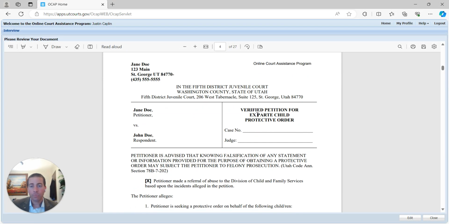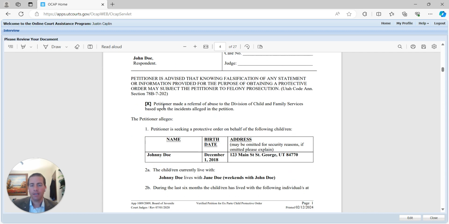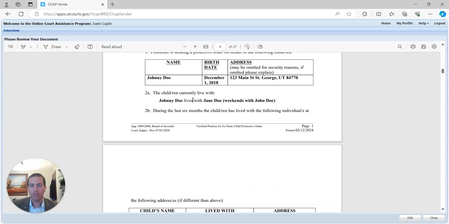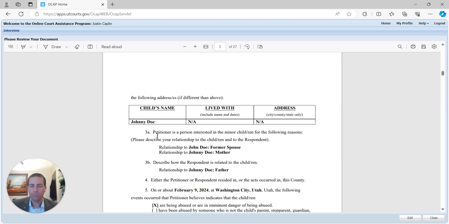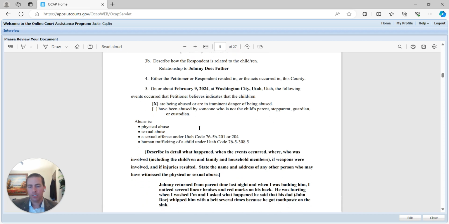So then here's the petition. So this is what you're asking for. And yes, you made a referral of abuse, because remember, you have to do that first. So it's got the child's information, lives with Jane Doe, and then weekends with John Doe. So you see the bold places usually is the part that's filled in from that questionnaire. So you can see that, relationships, that sort of thing.